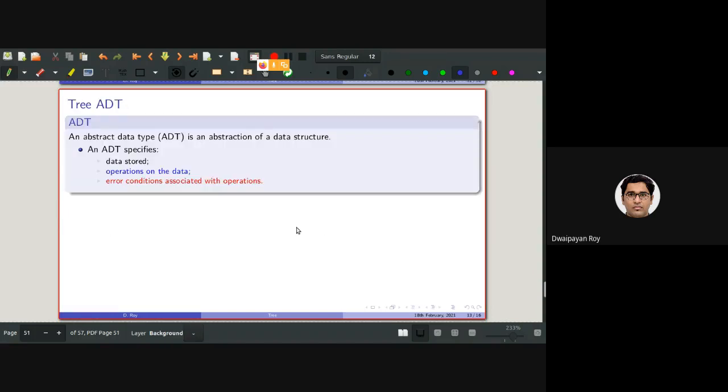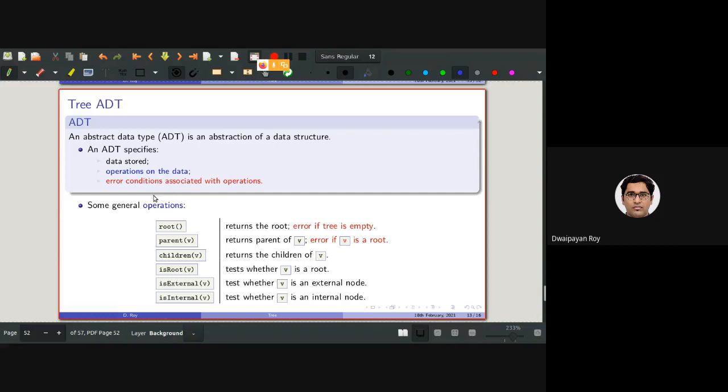So a tree abstract data type, as I have defined, will consist of three parts: data stored, operations on the data, and error conditions associated with those operations. So some general operations are basically these. For an abstract data type, we need to define this, right?